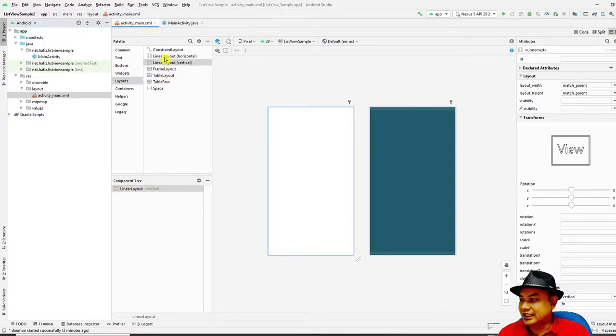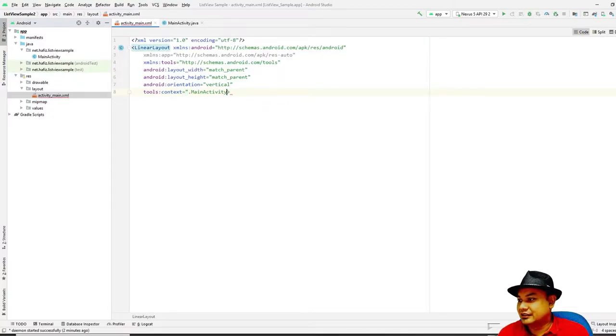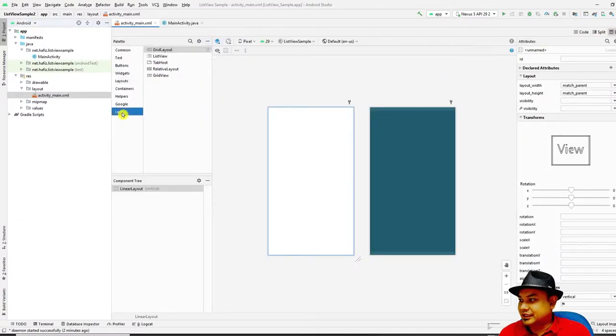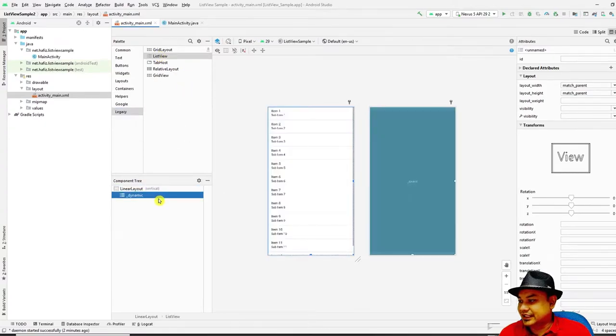The difference between vertical and horizontal linear layout is that in vertical, you can stack the elements vertically, but horizontally, you have to stack them in columns. Then you close over here, and in between you put a list view. You can drag a list view here from legacy. You just drag it under linear layout, so you will get a view something like this, with item and sub-item. Then change the ID of the list view to listview. Then you save your project.